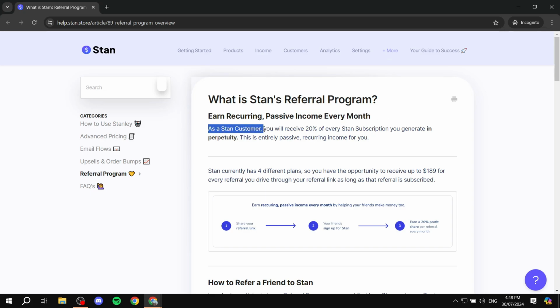As a Stan customer, you will receive 20% of every Stan subscription you generate in perpetuity. This is entirely passive, recurring income for you. Meaning, if you refer someone, a friend or whoever it may be, and they actually subscribe and they keep subscribing, as long as they keep subscribing, you will just get every single month 20% of the subscription cost, which is great. So it's not only the first subscription, but every single month.